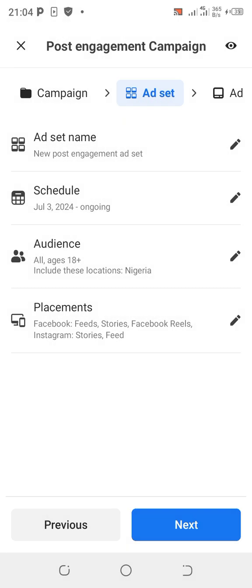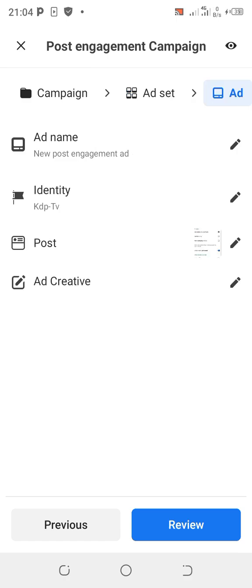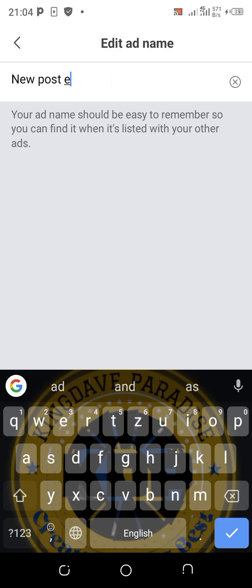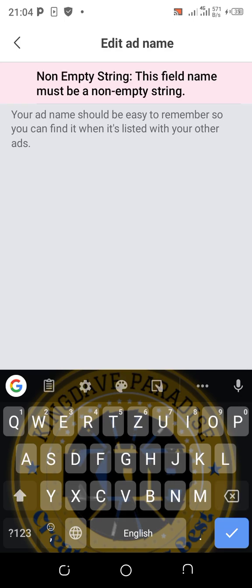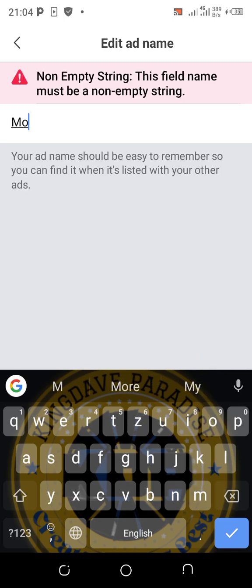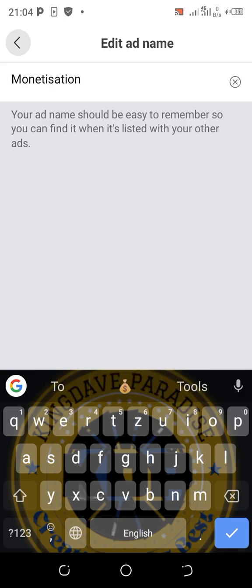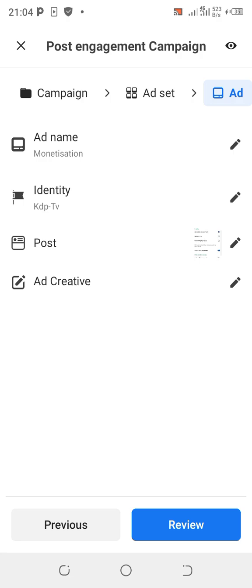You click on the last one, which is at the top. We have set our ad set. Next one is ad. Click on ad. Now, this is the last place. Up here, you put the name you've been using since to run the campaign. If it is monetization you've been using as the name, you leave it as monetization. You click back. Immediately, you change the name, click back.